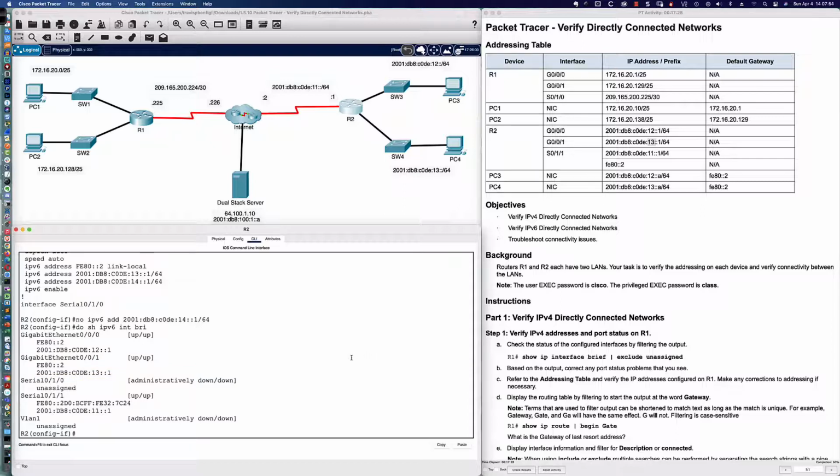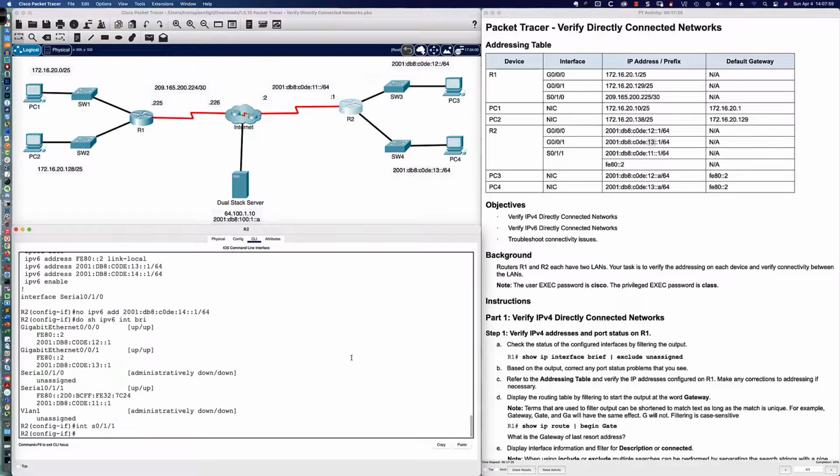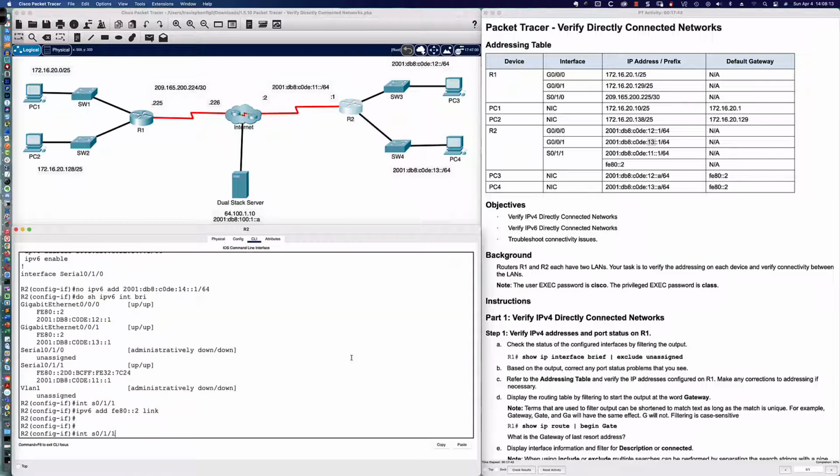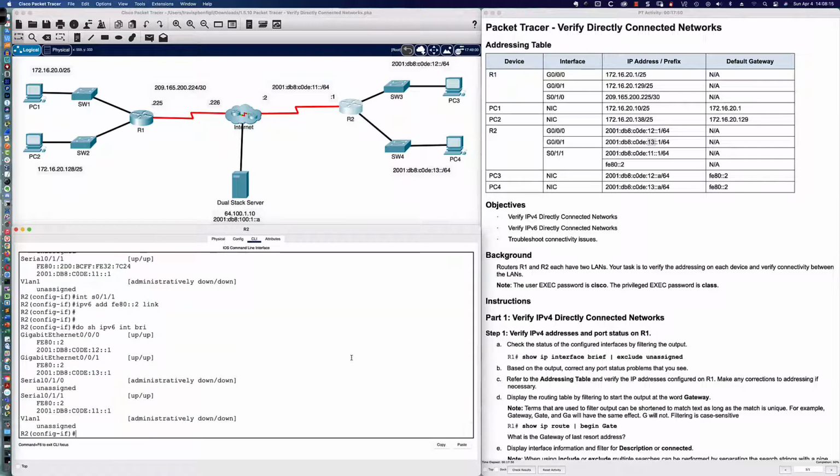So the other thing we wanted to fix was interface serial 0/1/1. And we wanted to go ahead and say IPv6 address FE80::2 link local. Now, we didn't get any points for that, which I thought was interesting. And let's rerun that do show IPv6 interface brief. But when we take a look at our configuration, all the IPs are correct. And all the global unicast IPs are correct. All of the link local addresses are now correct. And I'm just double checking here real quick, looking back and forth.